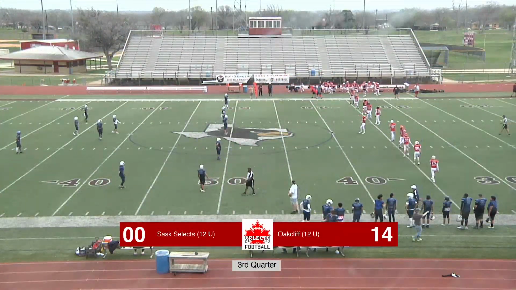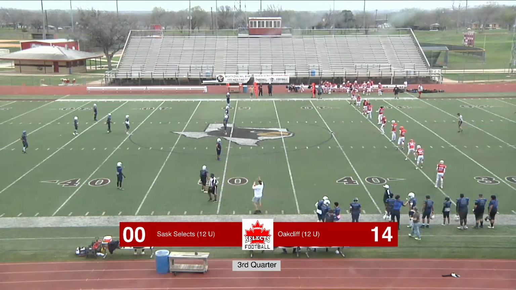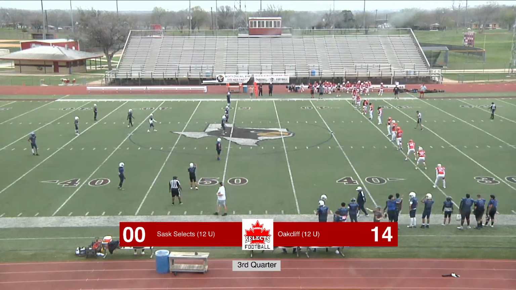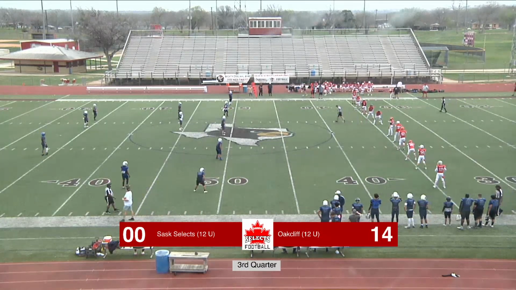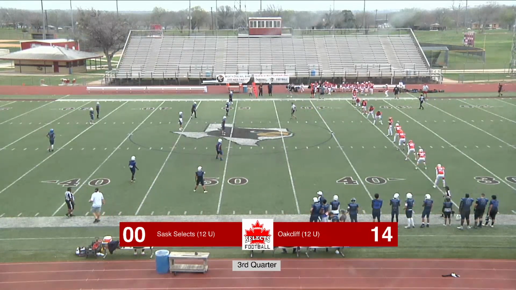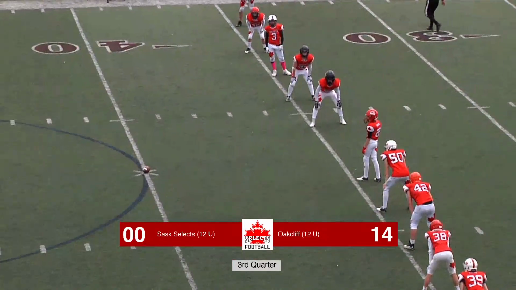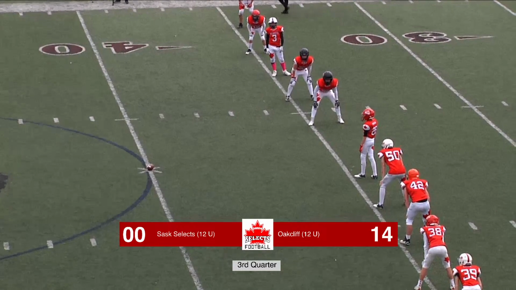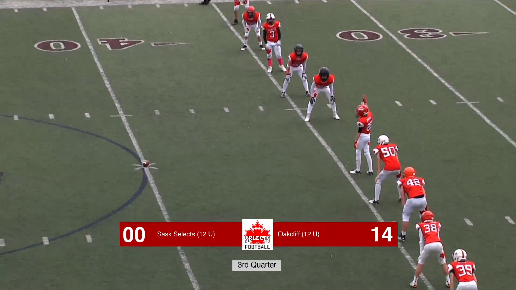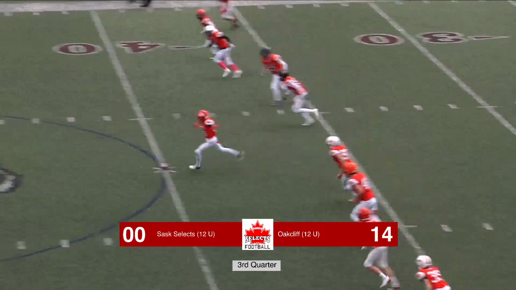Ladies and gentlemen, we are back here live at Southside High School, located just south of downtown San Antonio, Texas, right off the Texas 281. It is a warm day here, but we have a football game to talk about. It is your Selects versus Oakcliff, and we've seen Oakcliff take over in the first half.